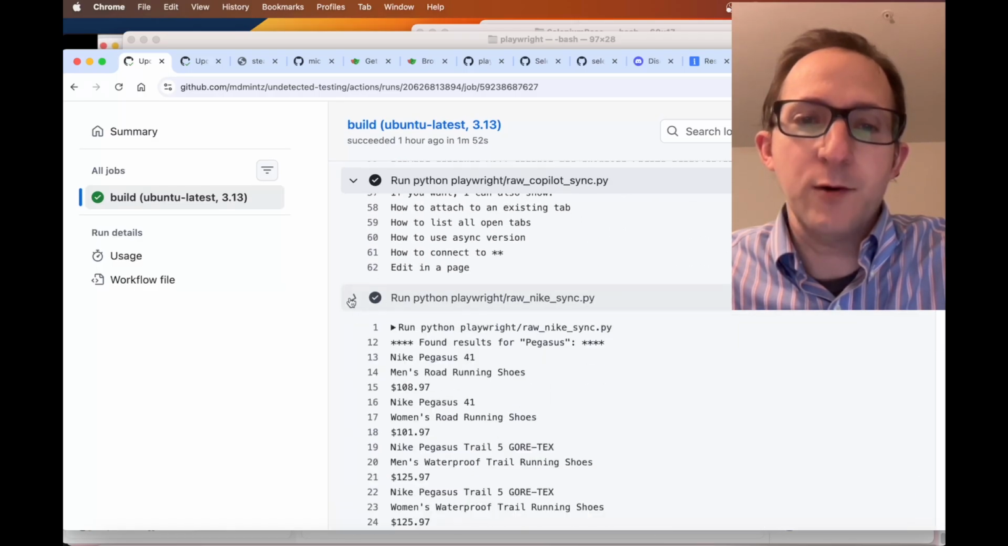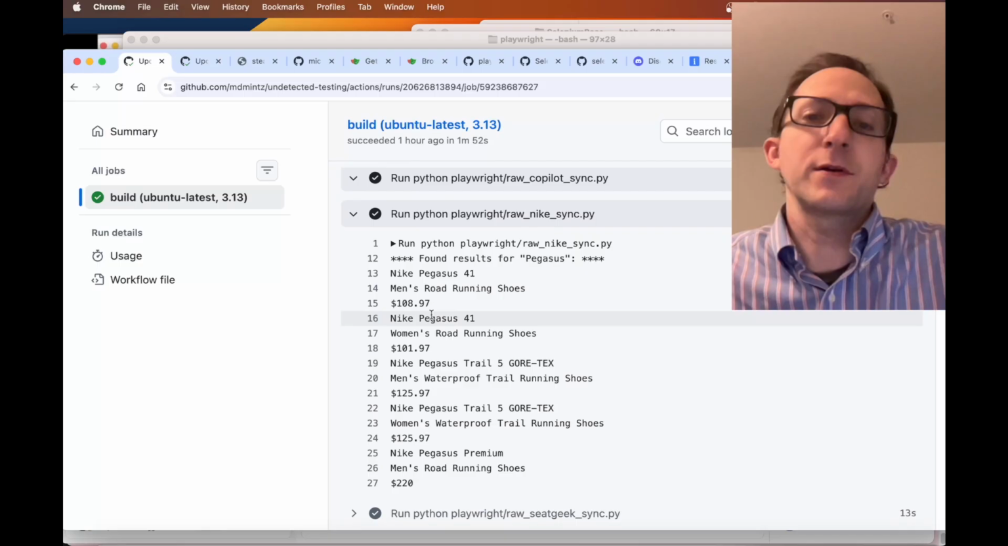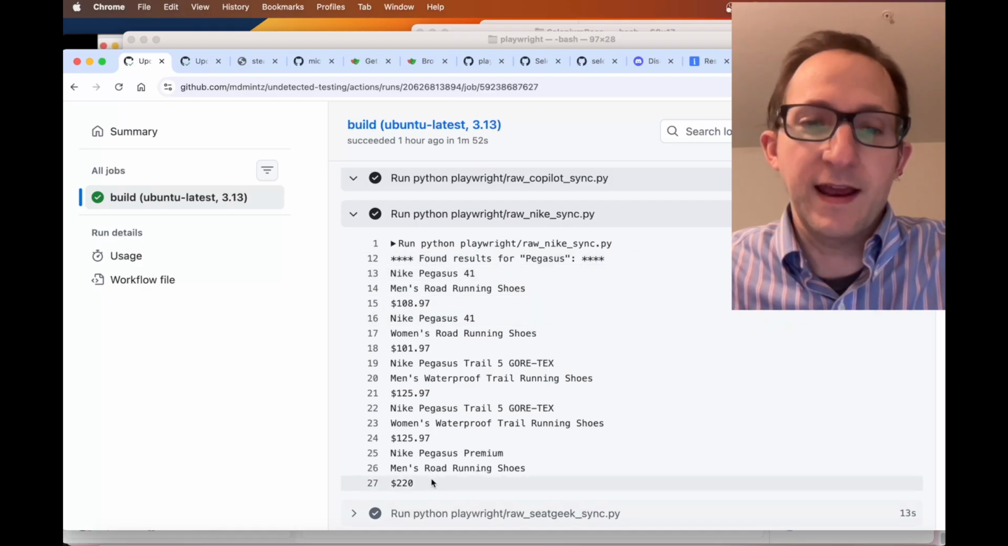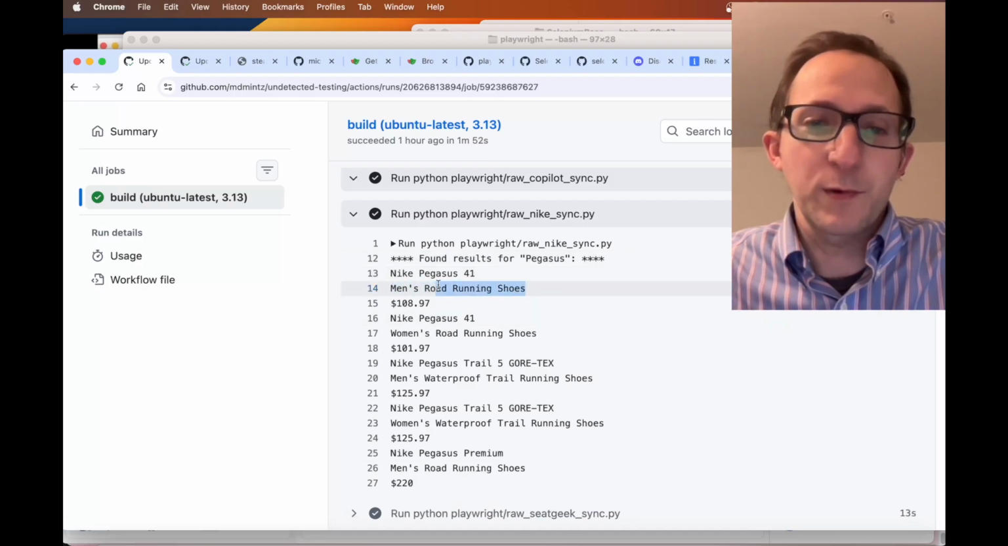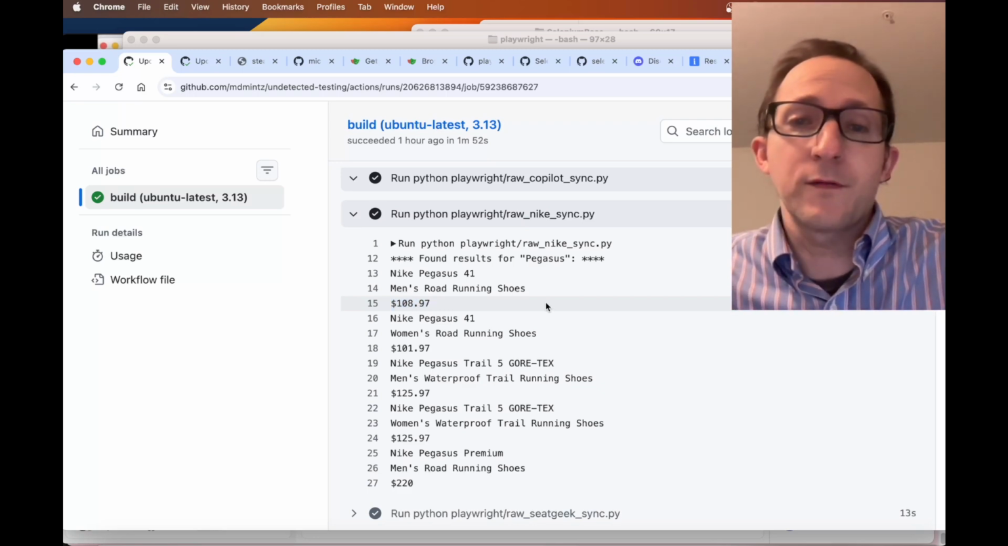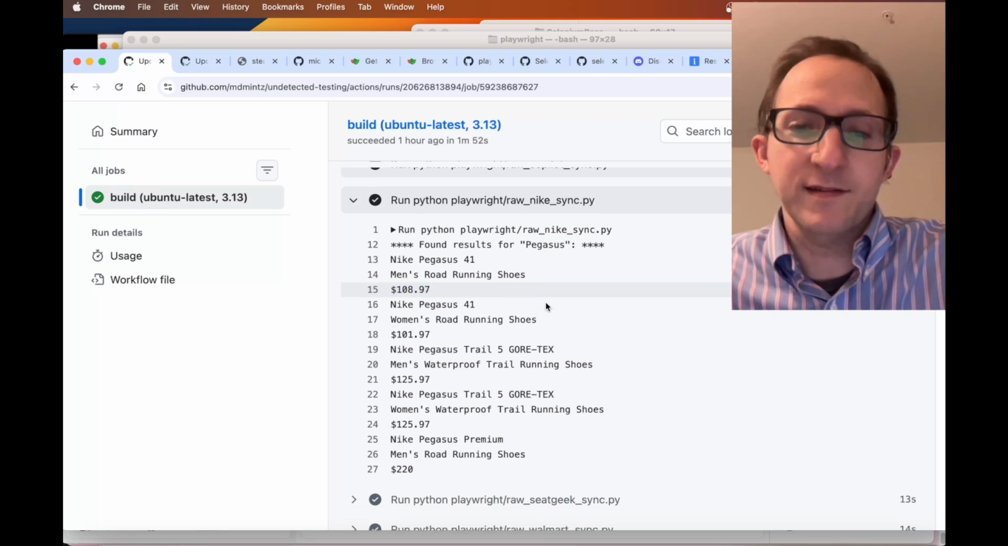Then after that, we also wanted to find out about Nike shoe prices right from the Nike.com website. You can see here we did a search, and here are various shoes with their prices right next to them. So this is an example of scraping the Nike website.